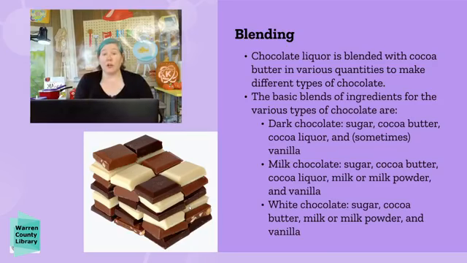There's dark chocolate, which has sugar, cocoa butter, cocoa liqueur, and sometimes a bit of vanilla. Milk chocolate is going to have sugar, cocoa butter, less cocoa liqueur than dark chocolate, milk or milk powder to smooth it, and then vanilla. And then white chocolate is just sugar, cocoa butter, and milk powder, and a little vanilla. No actual chocolate liqueur, which is why some people do not think of it as being actual chocolate, because it's really just the cocoa butter.